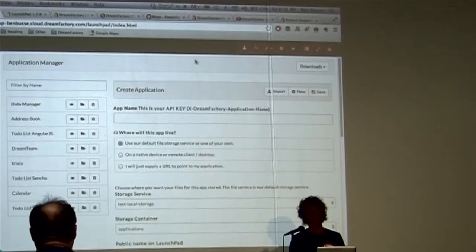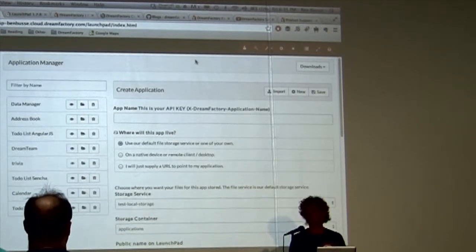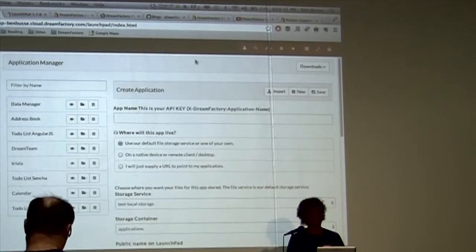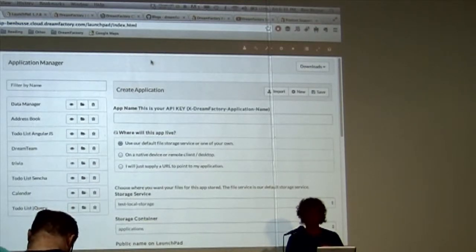So you've installed DreamFactory. I should point out that you can get it on our website, dreamfactory.com, and you can sign up for a free account. That's the best way to start using it. And once you're in there, you set up applications.